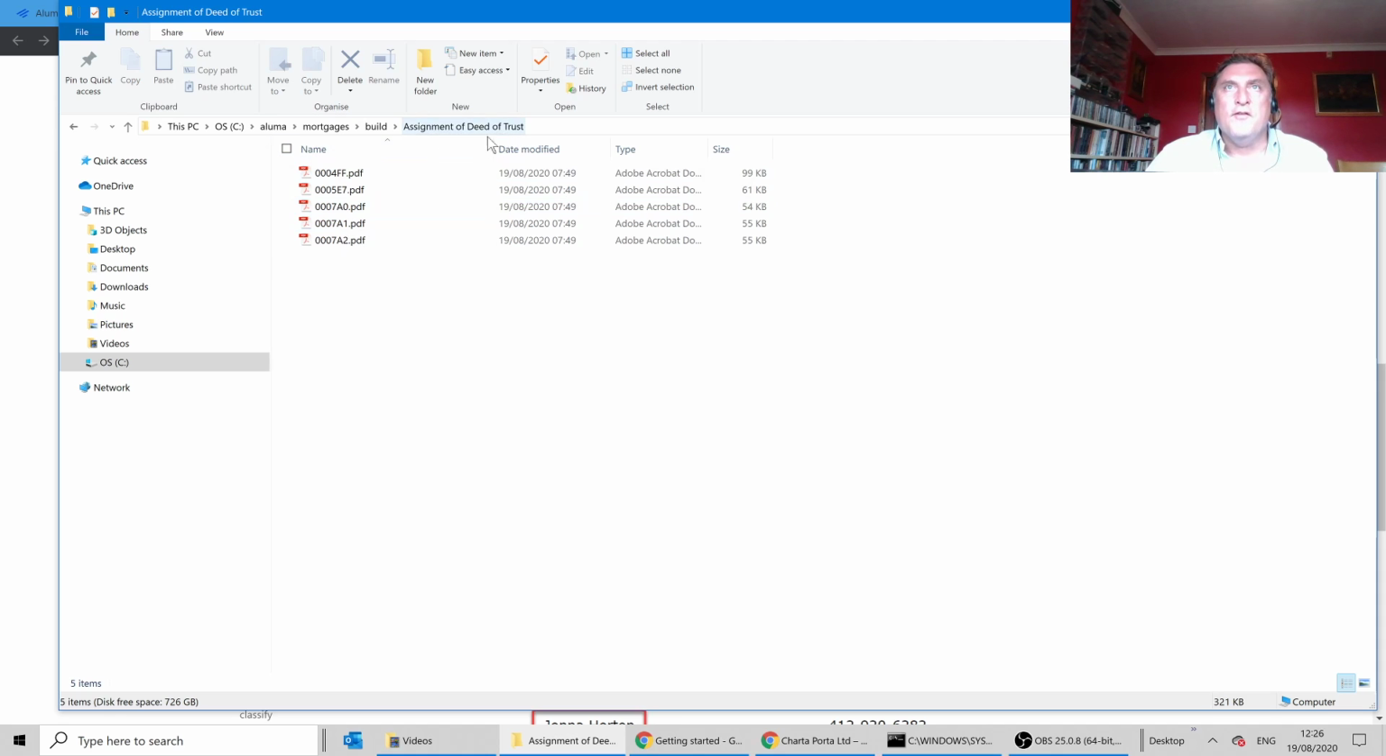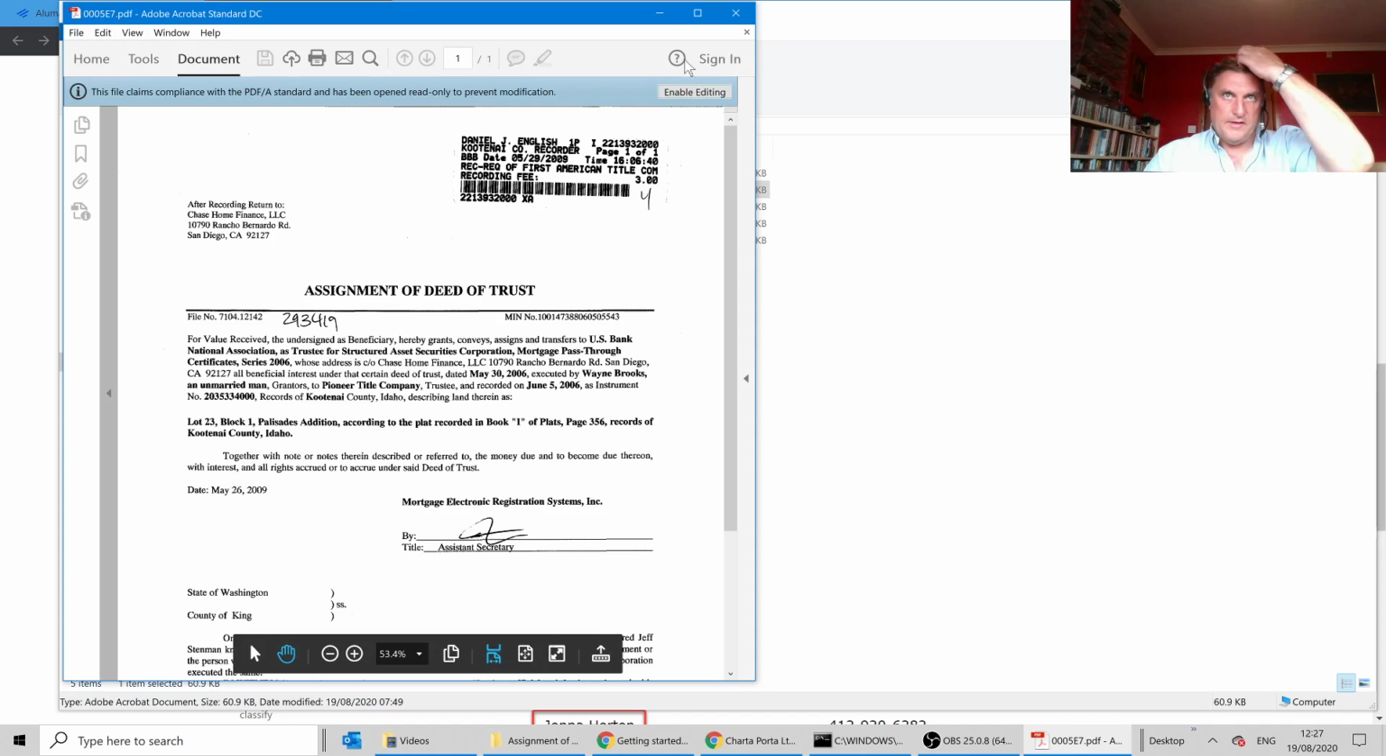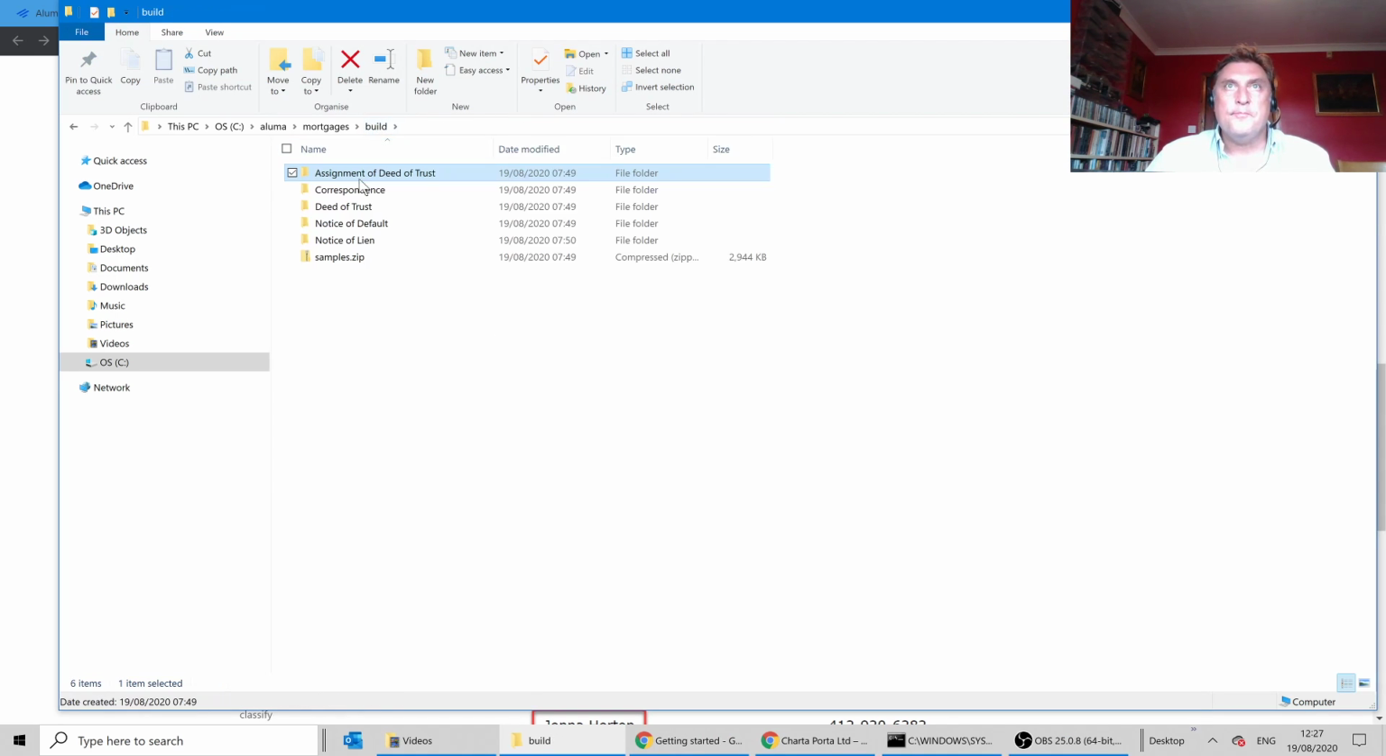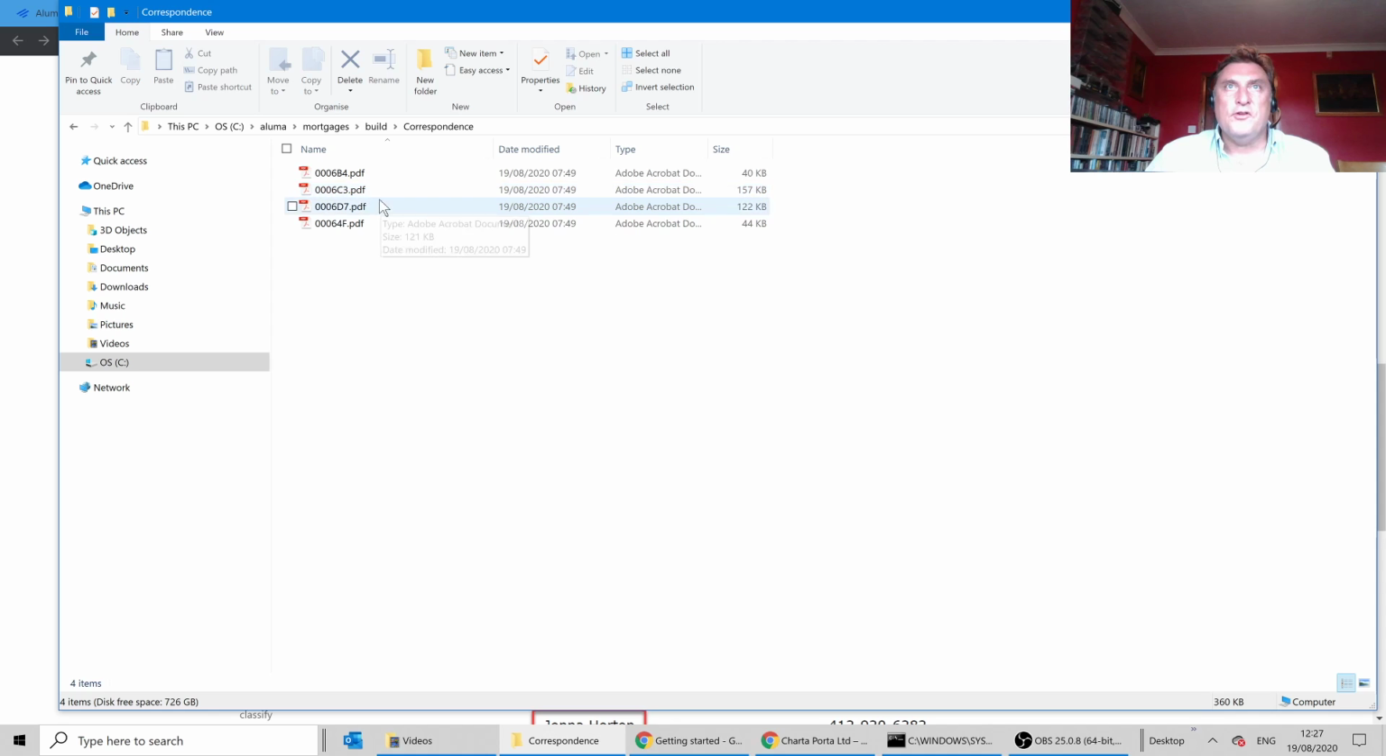So there are 5 assignment of deed of trust documents. There's one of them. Okay. These are US mortgage documents. They're in the public domain, so they're usable for this purpose. Some correspondence.